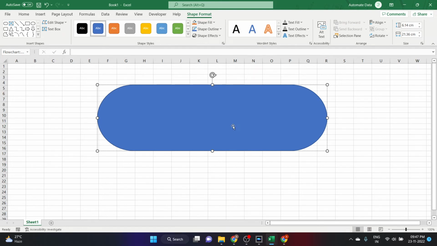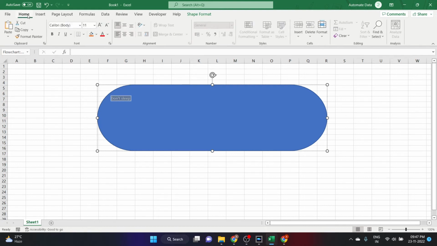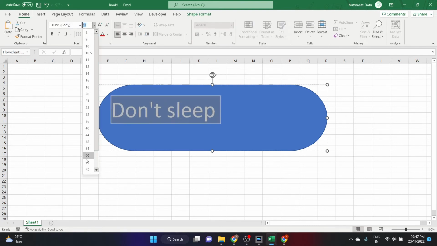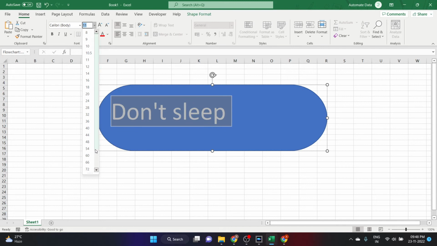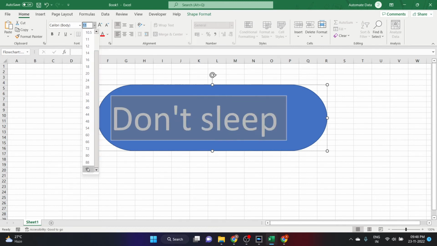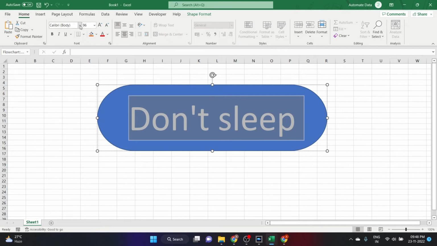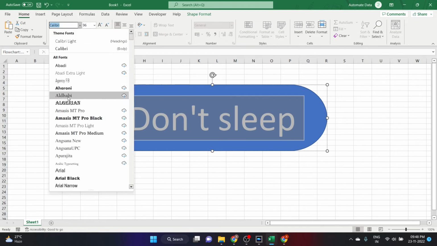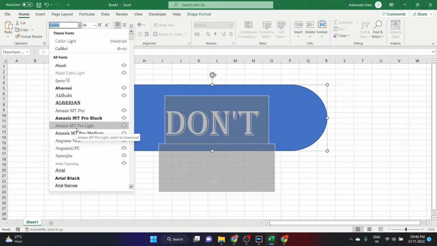Don't sleep. Let me edit this text: Ctrl+A, and I'll increase the size to maybe 72 or more. Yeah, sounds good. I'll change the font type too. These are all just decorations. This is not a necessary thing. So I'll use this or this or this, and other formatting things.